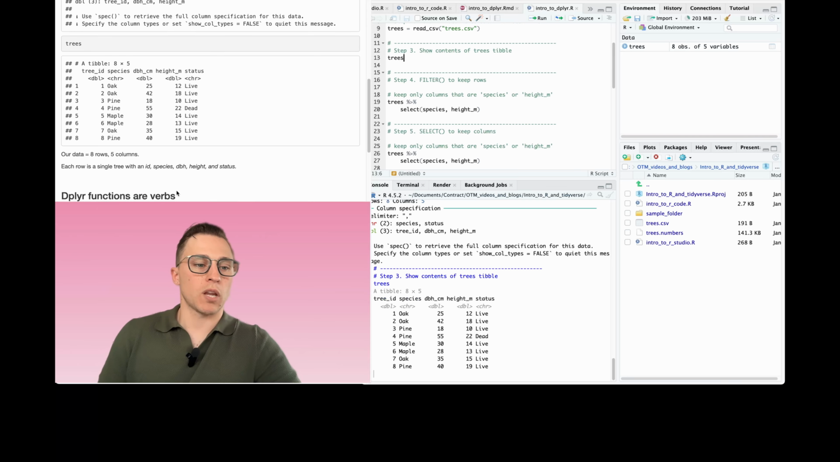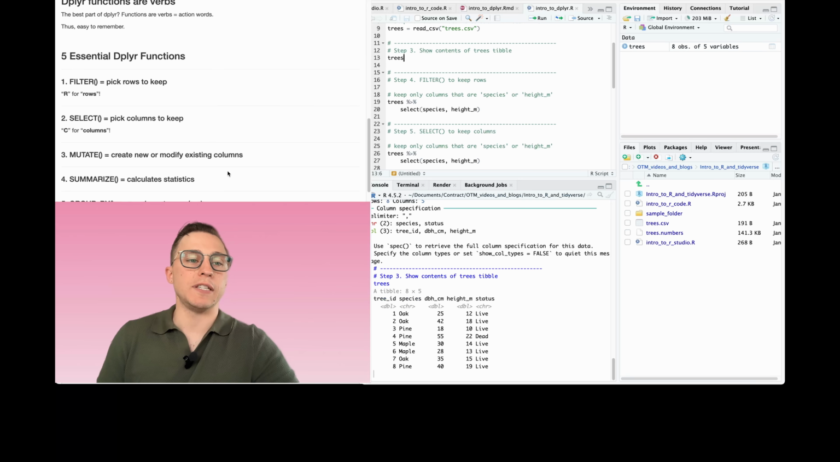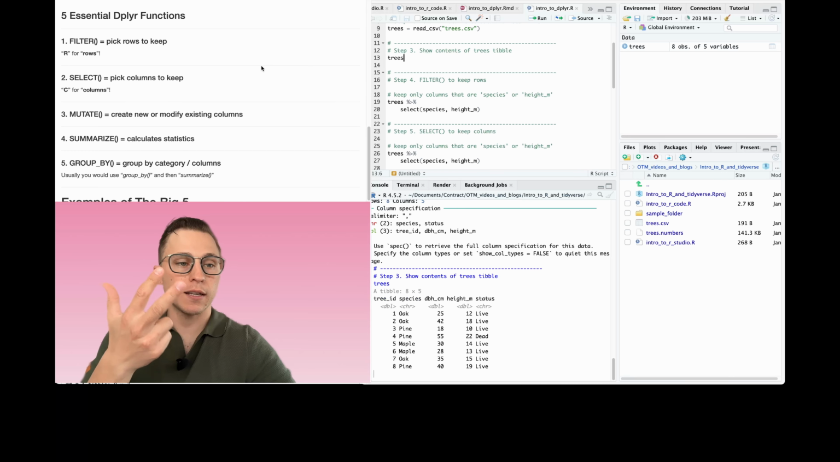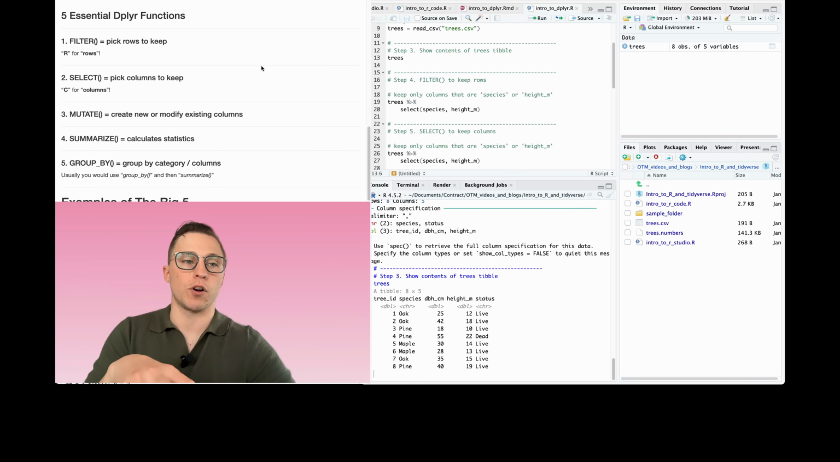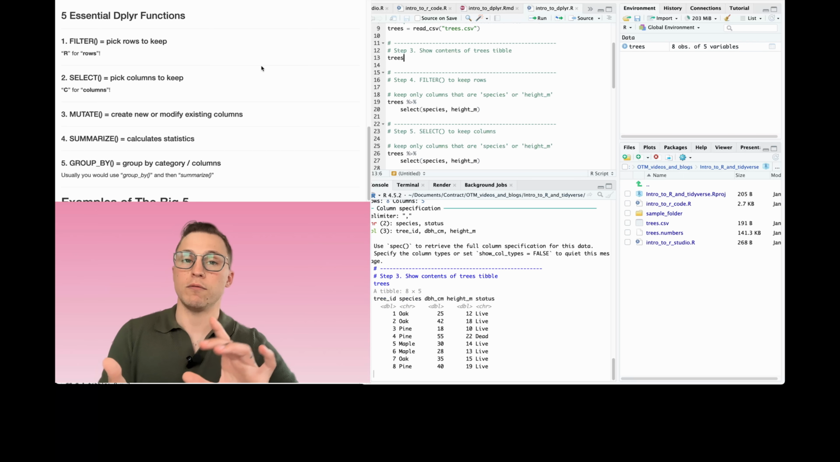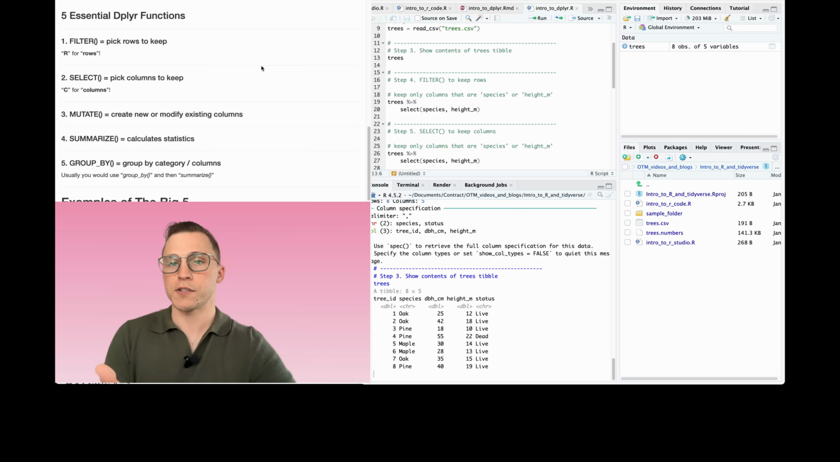Let's keep going and talk about the big 5 dplyr functions. Those are filter, select, mutate, summarize, and group by. What's great about these is they're verbs, they're action words. So we filter to pick rows to keep. Note, filter has an R, R for rows, versus select to pick columns that we want to keep. Select has a C, C for columns. So filter for rows, select for columns.